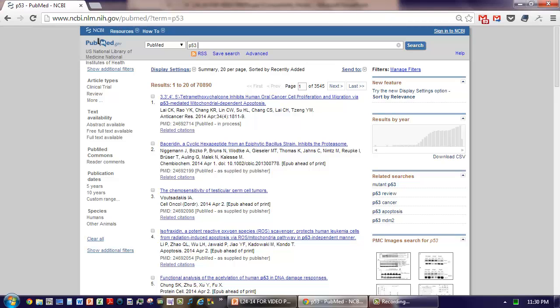Here you can see that there are over 70,000 articles, which you might say doesn't jibe with what we just saw in Entrez Gene. The difference is that that was the Entrez Gene page for the human version of p53. This is p53 from all species. But let's refine this search a little bit and make it more specific.